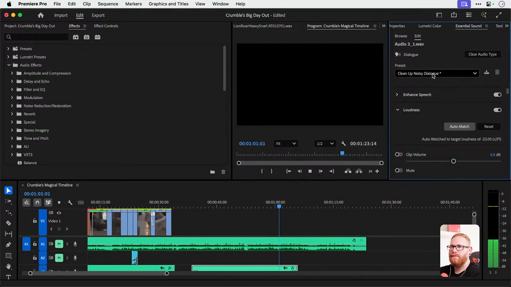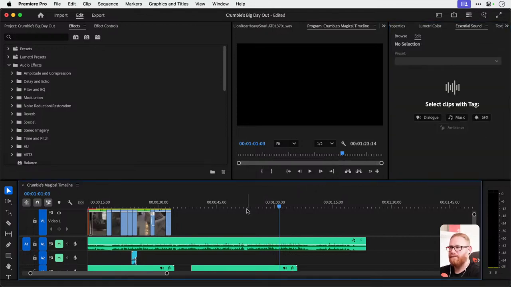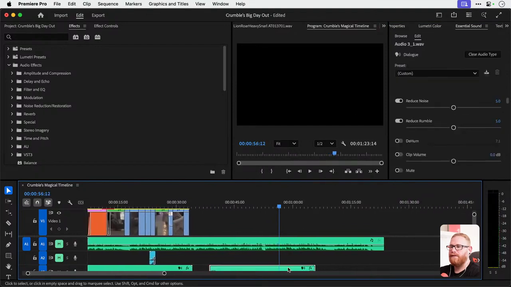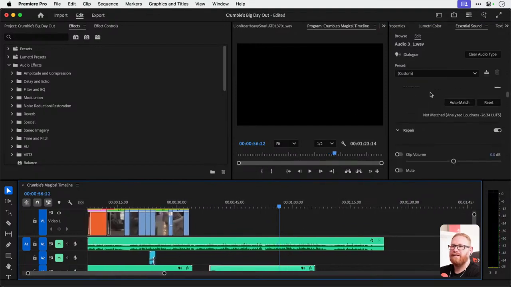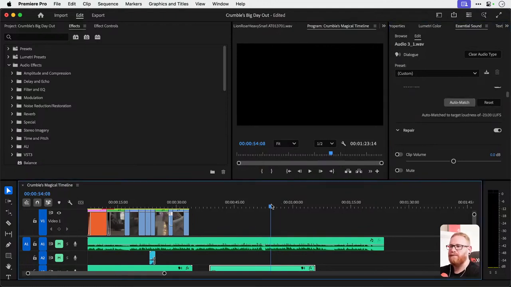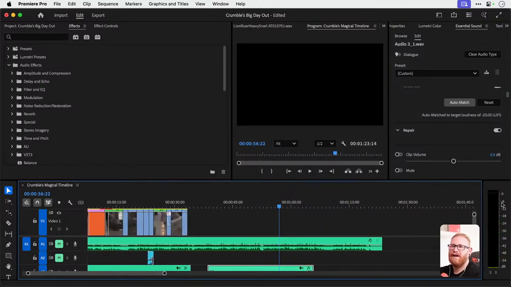Yeah, so play around with the presets at your own risk, but here you can reduce things like noise and rumble. That's pretty good. That's not too bad. Auto match the loudness, so that'll bring it up to like a good standard for volume. Yeah, so you see -6 and -12 is usually pretty good. A good sort of spot to aim for.